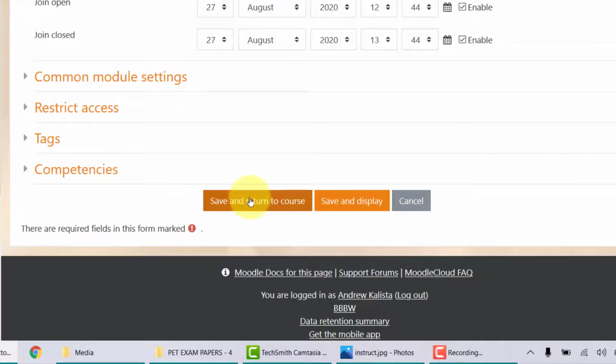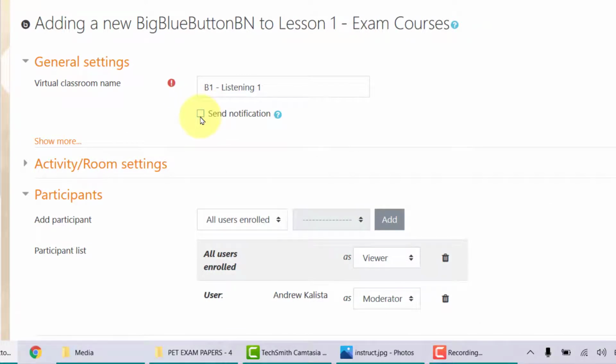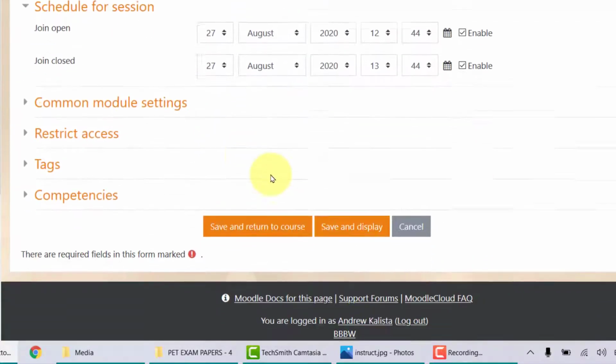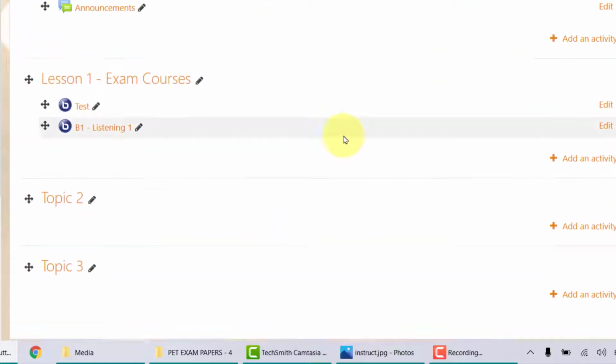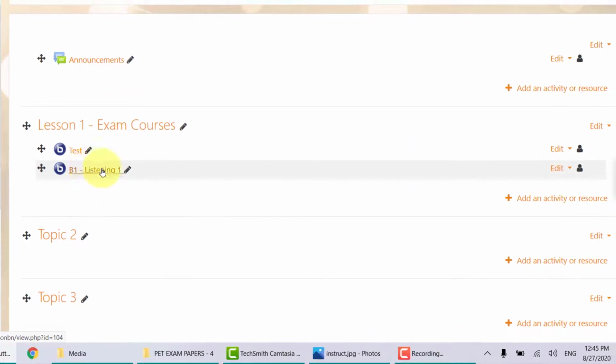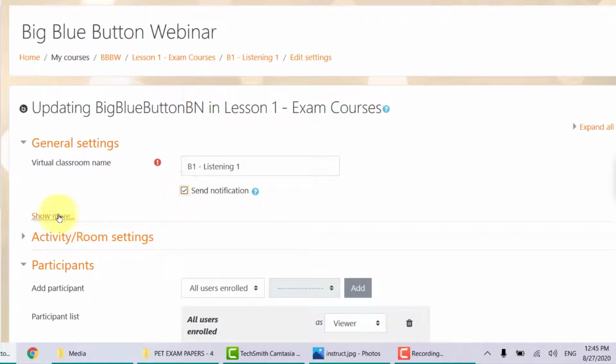Let's save and return. And we do this first. We do not send a notification because an error happens. You have to make the lesson first. So there's my lesson. Once I've made it, now I can go back and edit and simply send a notification.